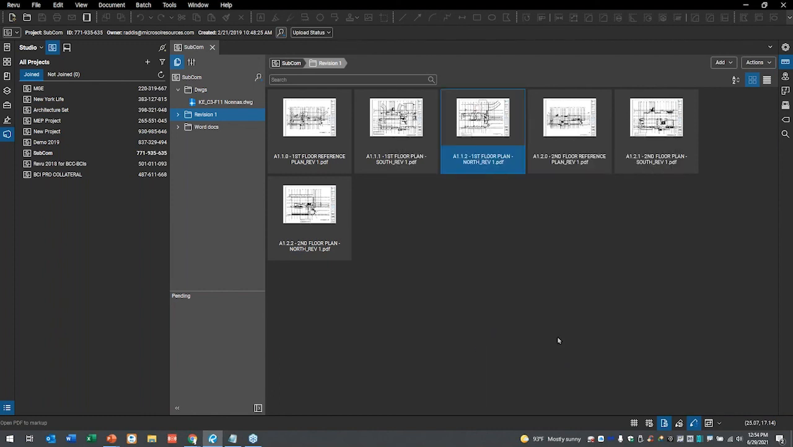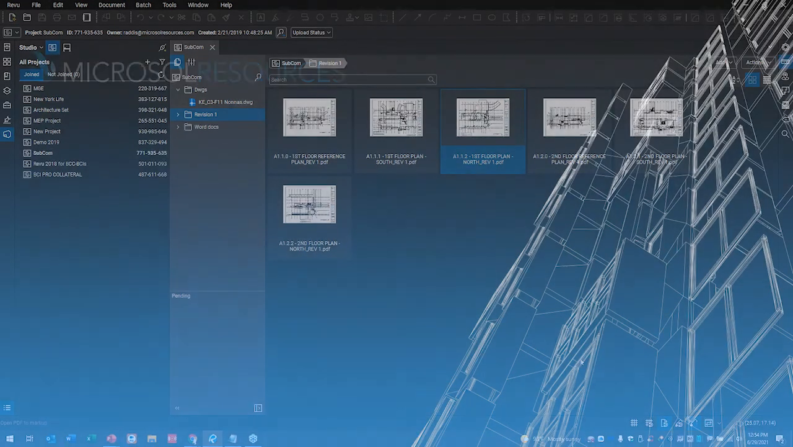Hopefully, this has helped you get a better understanding of, A, what studio sessions are and what studio projects are, and B, the difference between studio sessions and studio projects.